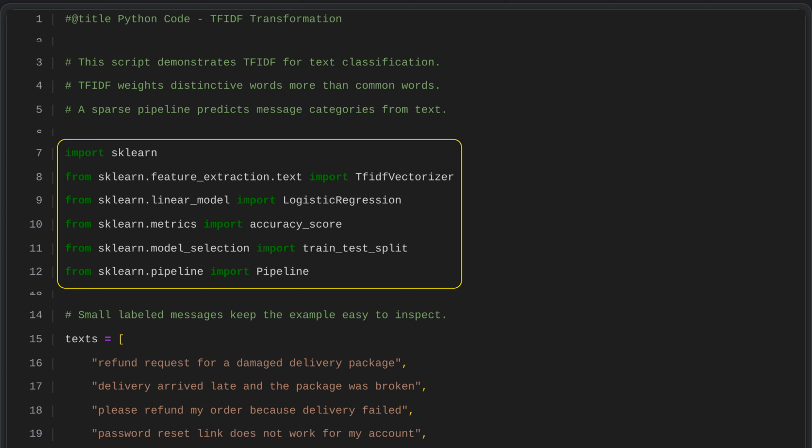We import key Scikit-Learn tools for building and evaluating a text classification model. The TF-IDF vectorizer turns text documents into numerical features. Logistic regression predicts categories, and the accuracy score measures how well predictions match the true labels. We also use a train-test split to separate data for training and evaluation, and a pipeline to combine the processing and modeling steps into one streamlined workflow.